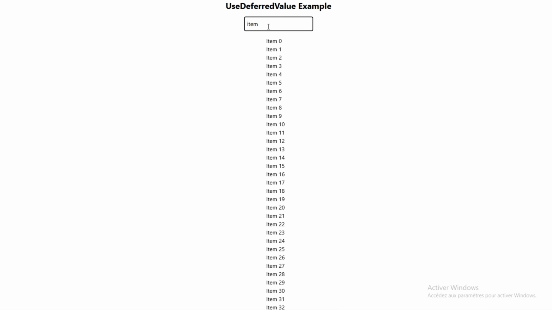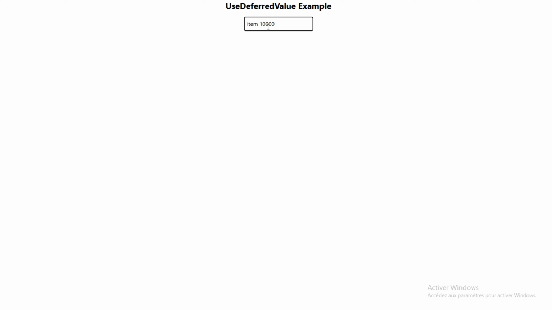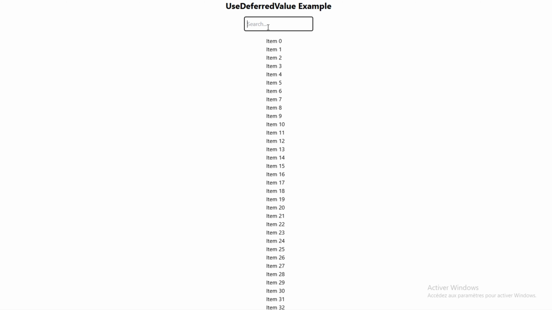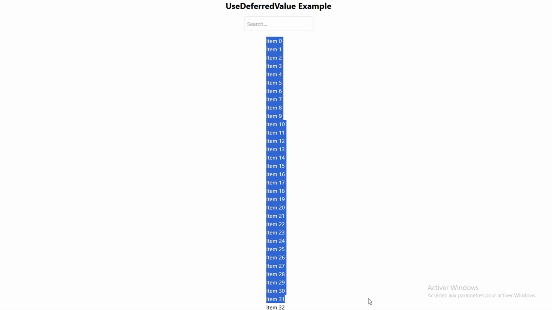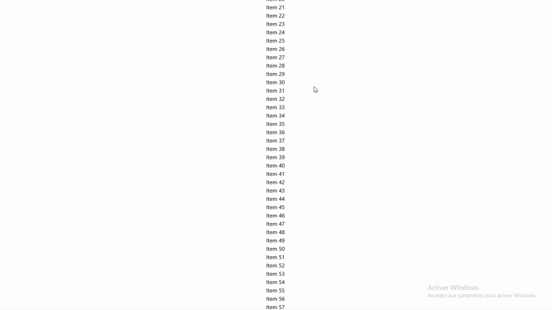Imagine you're building a search feature inside a React application. As the user types in the search bar, you're filtering a large list of items, maybe hundreds or even thousands of elements. Every keystroke triggers a state update and re-renders the filtered list immediately. Sounds normal, right? But here's the issue.